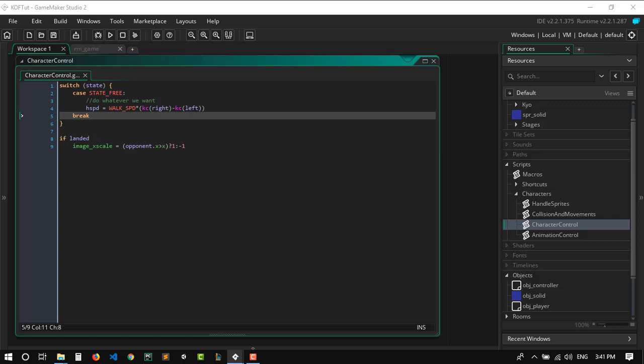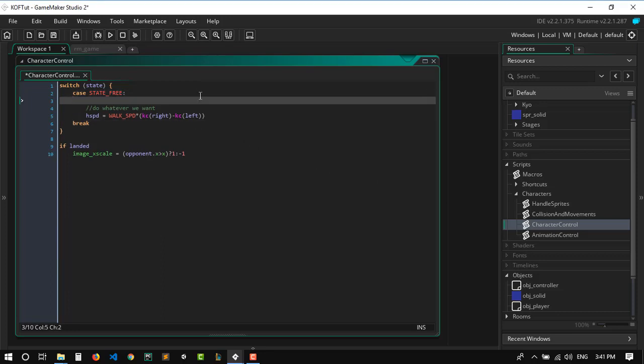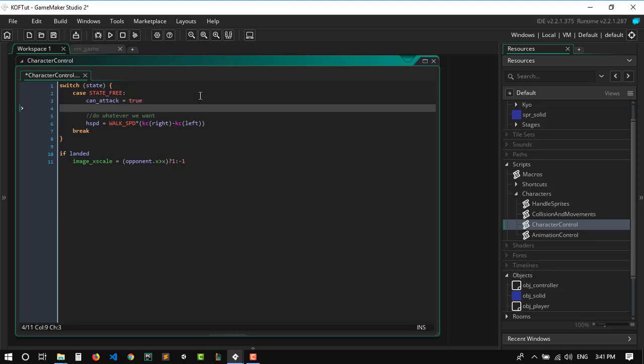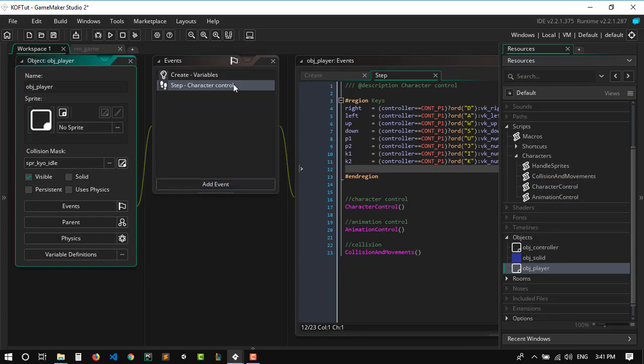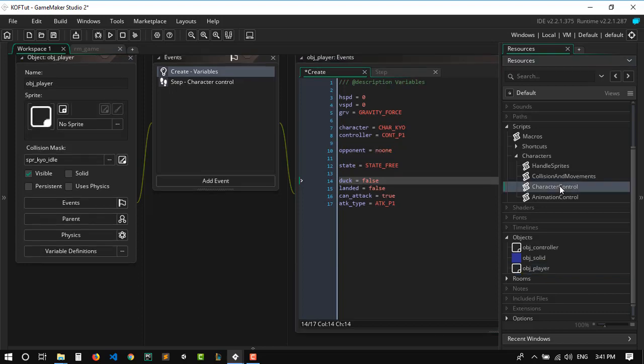And we want to add the ability to jump, and here's how we're gonna do it. So first of all, remember we have this variable can attack. Now, as long as we are in the free state, we want to be able to attack, right? And in here, we're also gonna need one more variable, which is duck, which is gonna be false. This is just a way to tell if we are ducking or not. Okay, let's get back to our script.